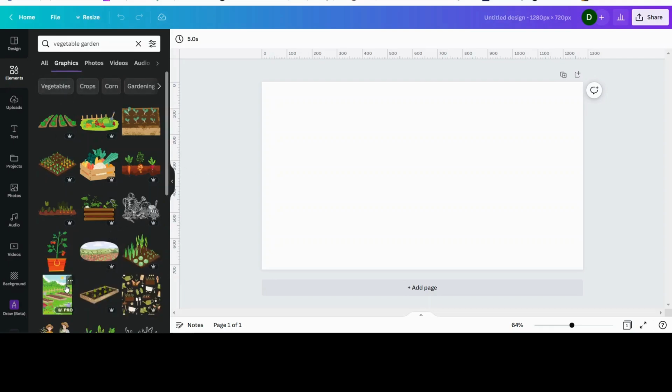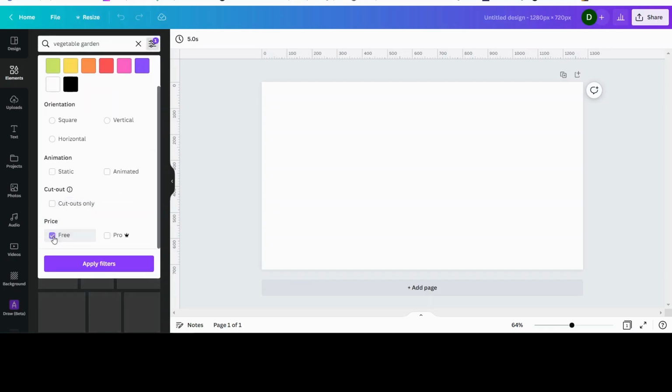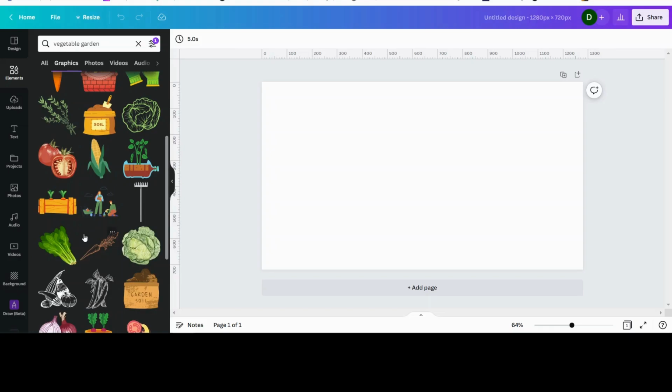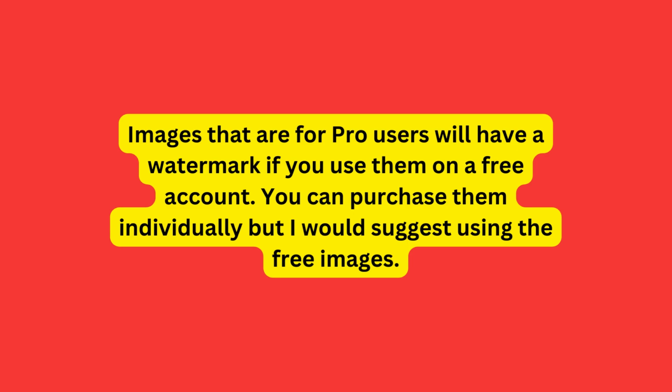Now, what you can do is, you can click through and look through everything and see which it is that you'd like. You can even go to the filter, and you can go down to use the free option, which is what I would suggest. But you can use a pro image if you do have the pro account. If you do not have the pro account, you need to use the free images, because if you use the pro images, there will be a watermark.